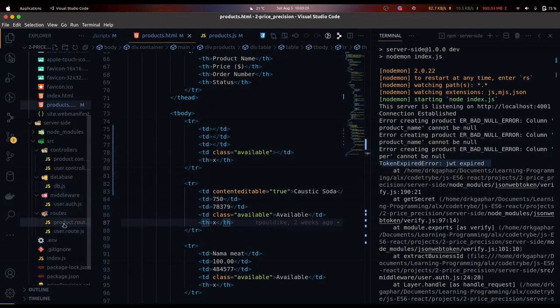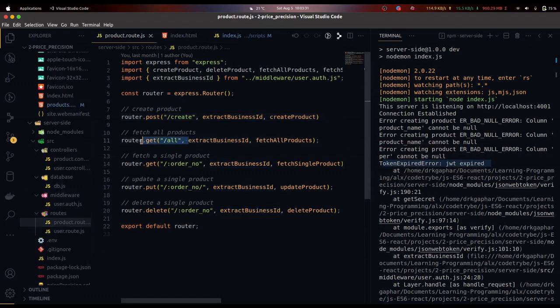Let me go to the routes. Yeah, so we just have to fetch our products. But there's no route for a single product. We cannot view a single product, so we can just update and then delete.